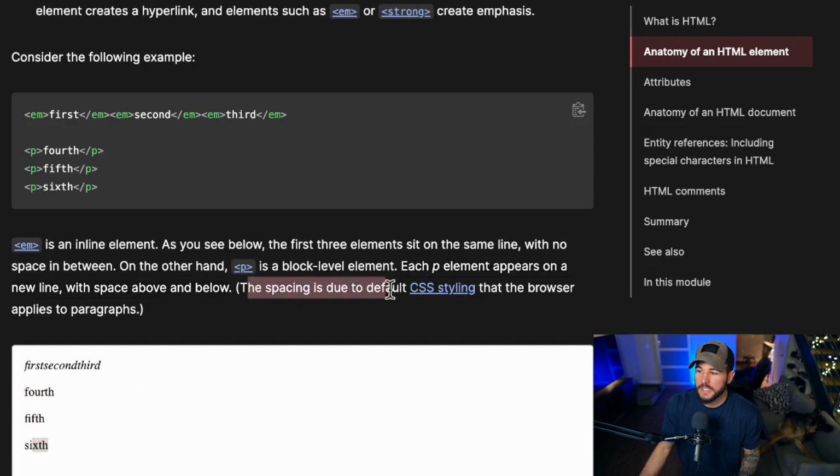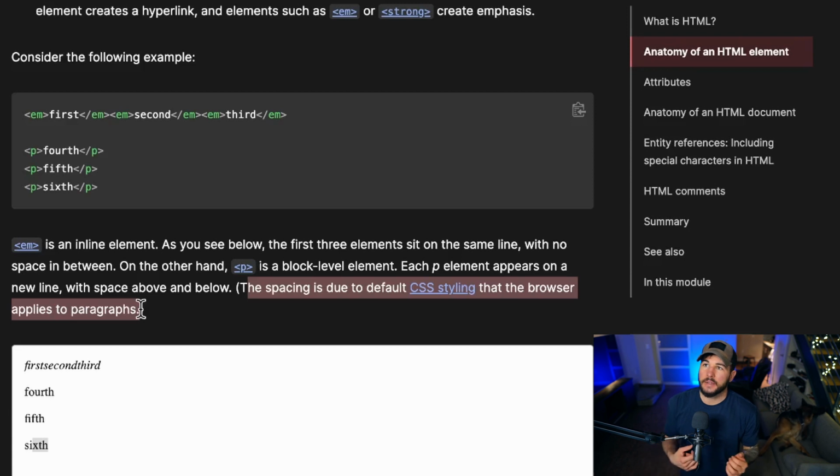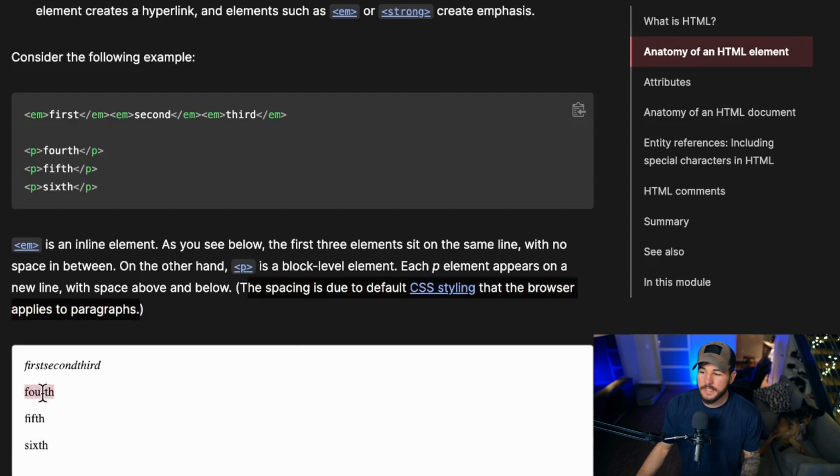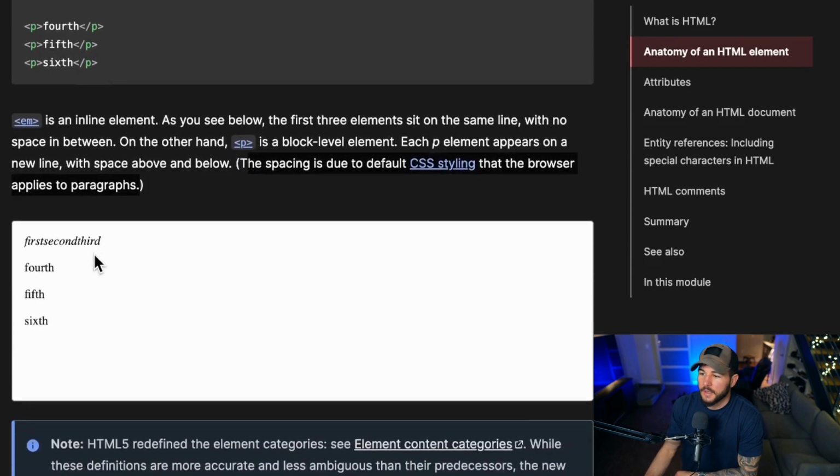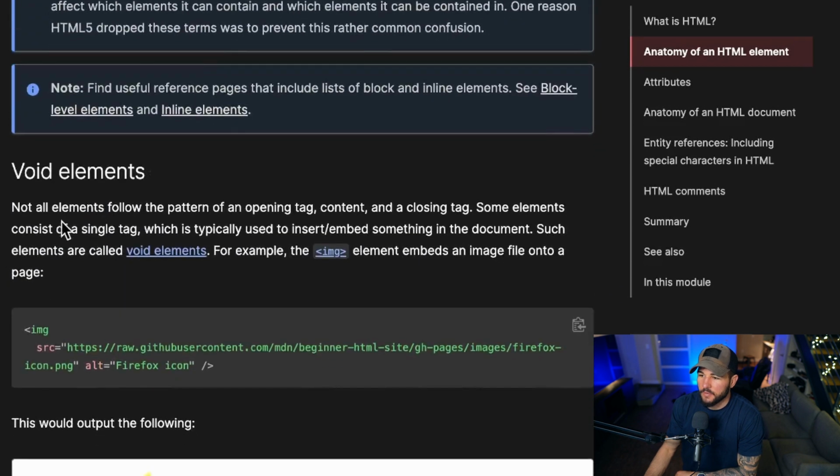And this says the spacing is due to default CSS styling that the browser applies to paragraphs. So that is another important thing to consider. The browser does apply certain default styles to your different elements depending on what the element is. Like paragraphs get this default style, and then header elements will get a larger font size and different styles like that. All right. So you have block level and inline elements, and then you also have void elements.